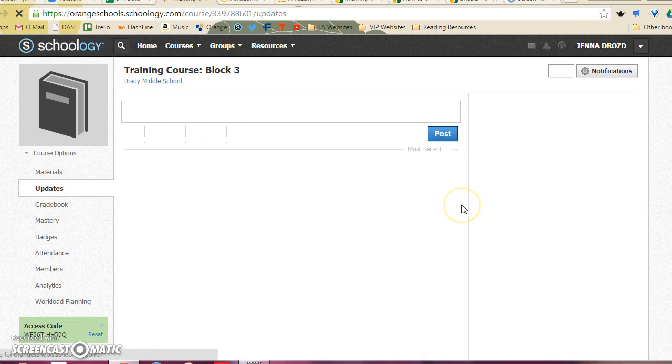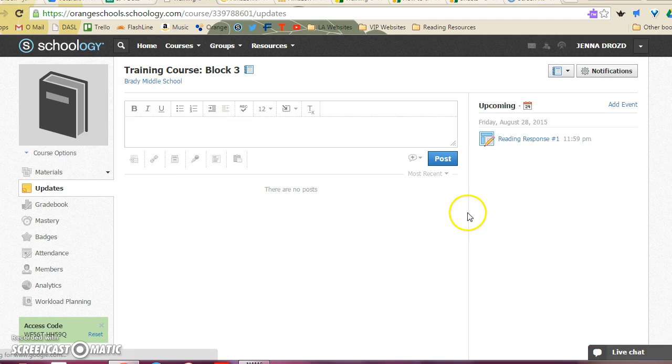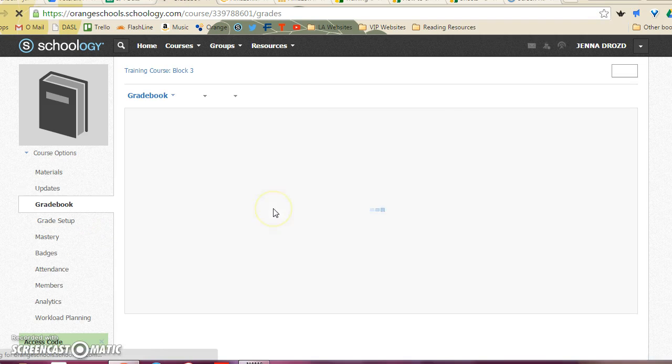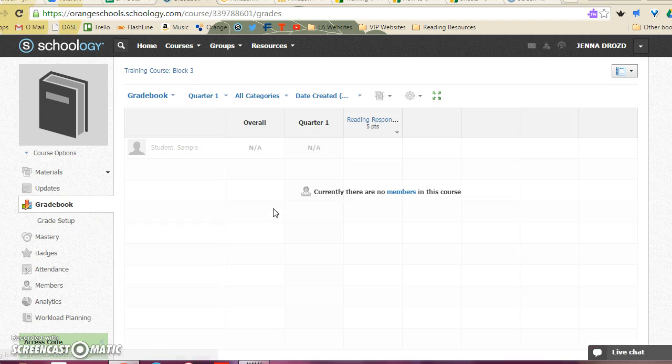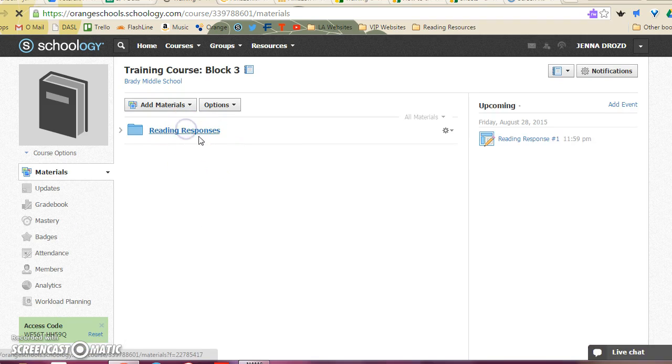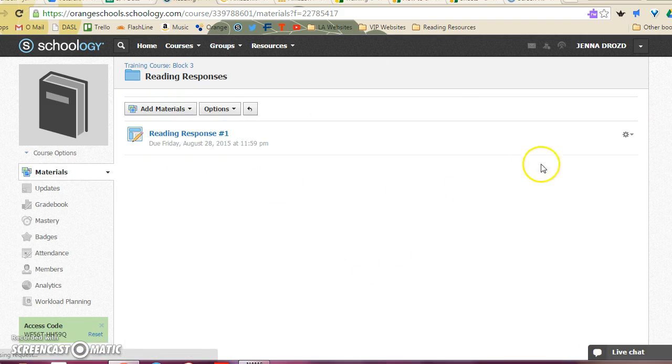Let's click over to Updates, and it should be in a few places. First of all, it's going to be over here on my calendar. I don't have members in this course, but notice here it is right here in my gradebook, Reading Response 5 points. And then if I click on Materials and I click inside my folder, there it is.